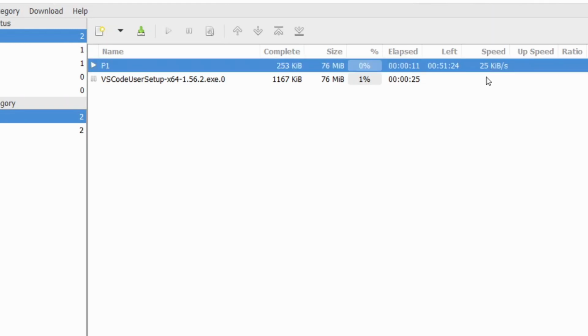So if you are looking for a free and open source download manager, I will suggest Extreme Download Manager and Persepolis Download Manager.